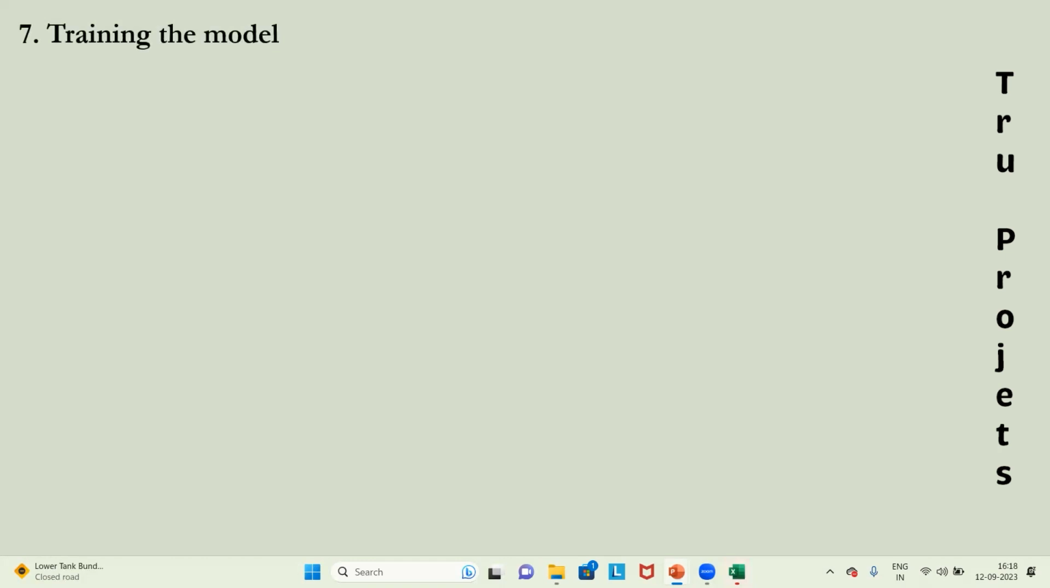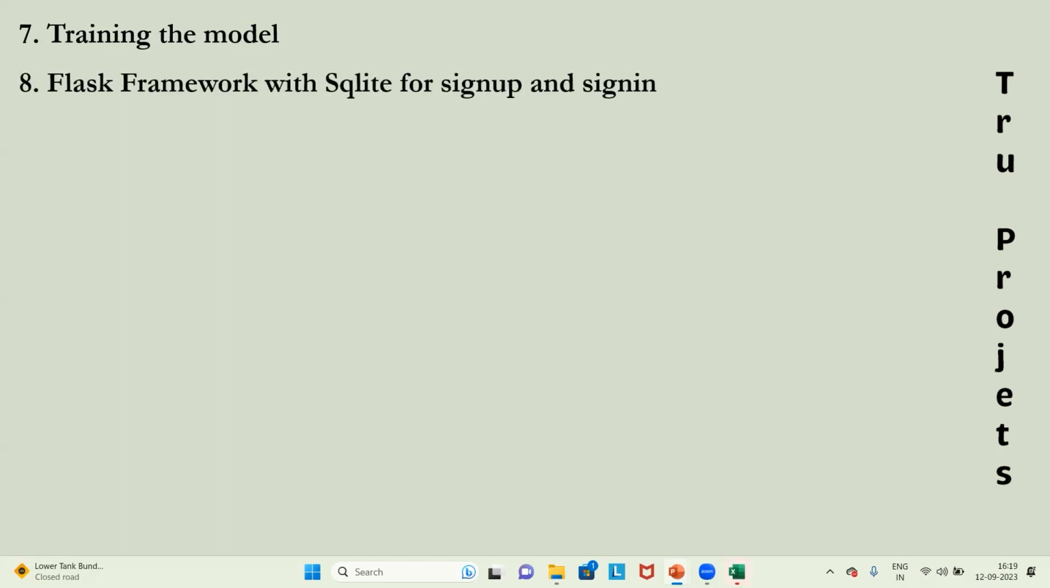Training the model. Here the machine learning models are trained using the pre-processed dataset to learn patterns and relationships between the input features and heart disease outcomes. Flask framework with SQLite for sign-up and sign-in. This module integrates the Flask web framework with an SQLite database to provide user authentication and registration functionalities.